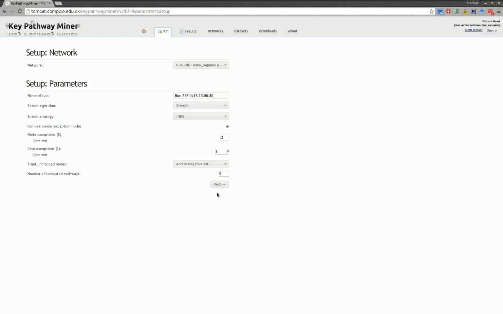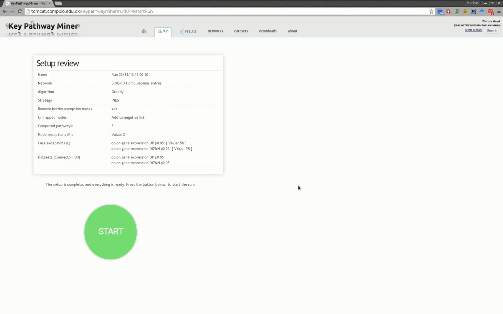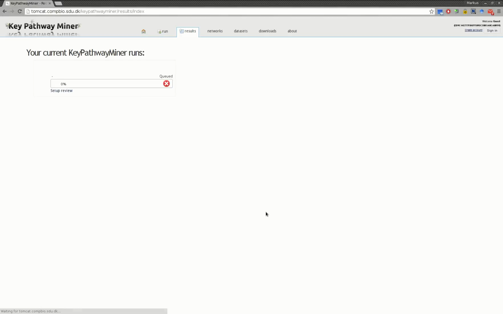Finally, if you have selected everything that you need, you can again click on Next, and then you will get a review of the options, and you can basically check again if everything that you selected was actually what you wanted. And when you're done with that, you can click here on this big green Start button, and you will then automatically switch over to the Results tab here.